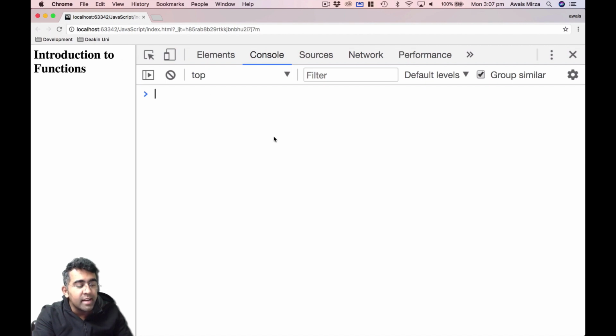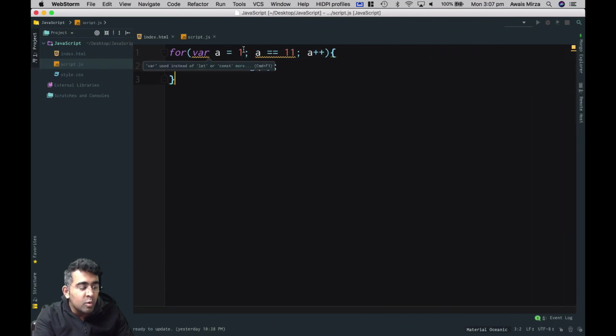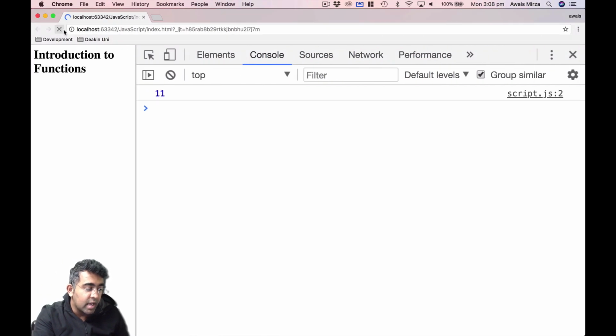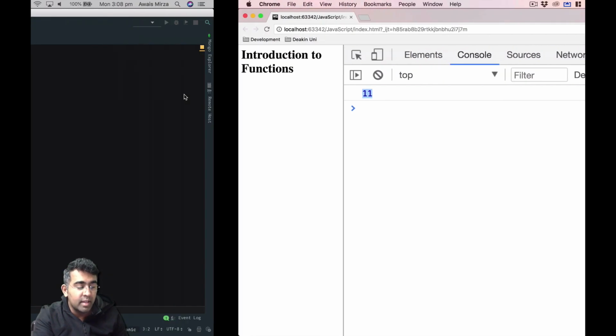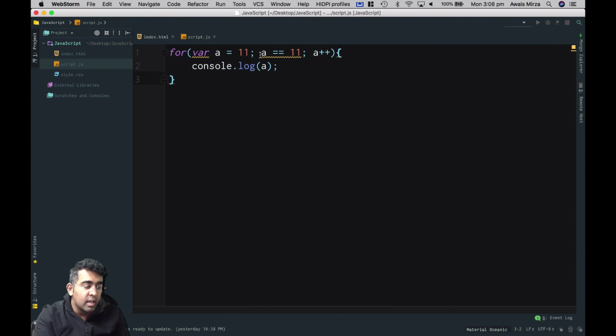Now we don't see anything because the first time the loop runs, this condition is not true at all. So if I say, okay, if A is equal to 11, now what's going to happen? It checks that A is 11, yes, it is 11, then we refresh the page and it's going to print out 11 there because that was true once, okay?